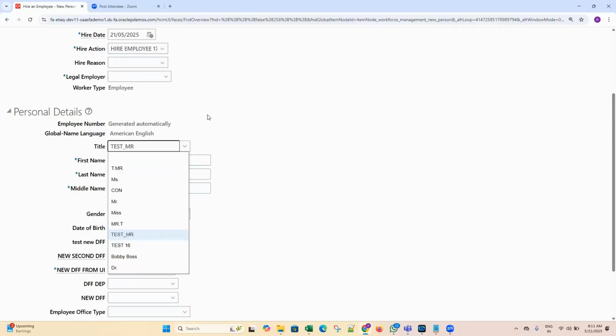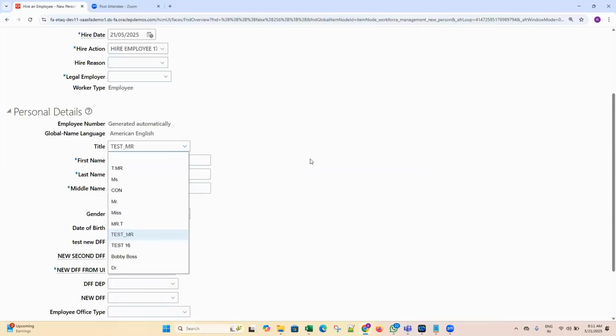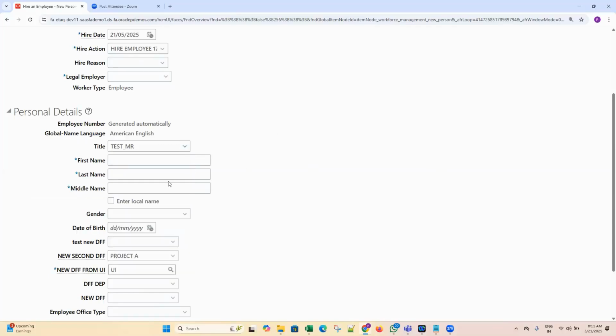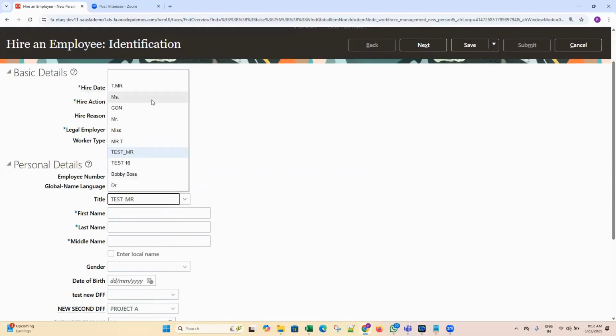Raghu, how do we know where to go, navigate? These things we will define, we will create in lookups. We will call it lookups. So we can create not only for this title, sir, but everywhere we have these lists of values; we will call them lookup values.